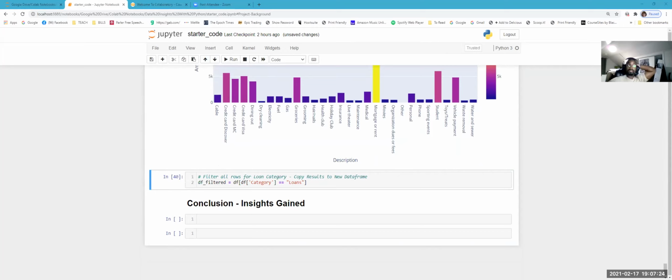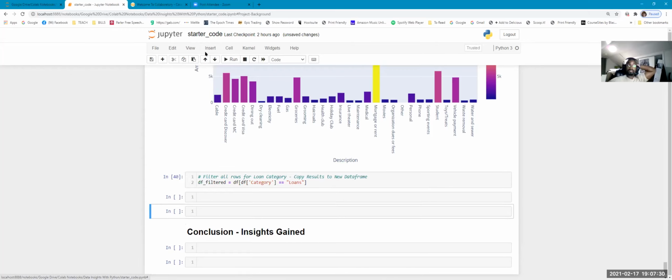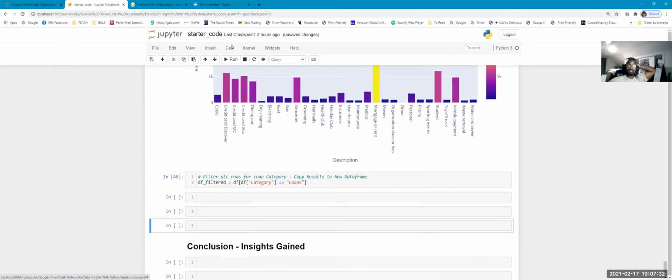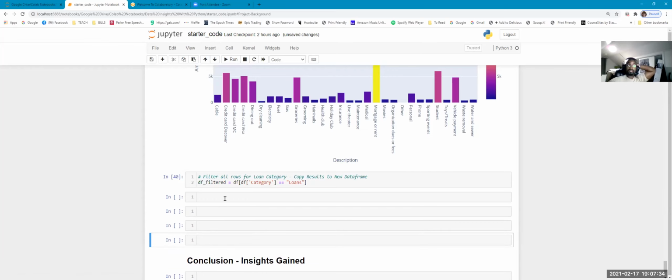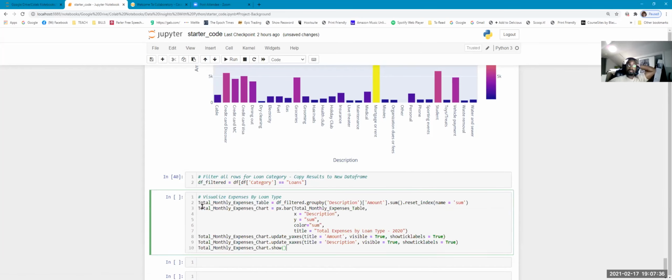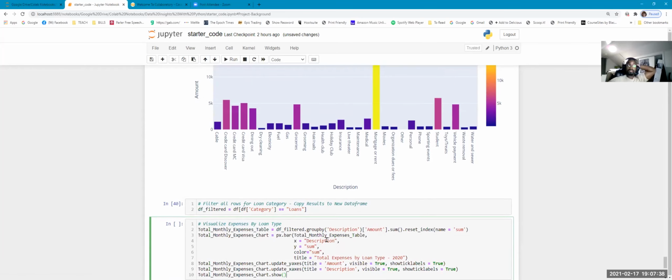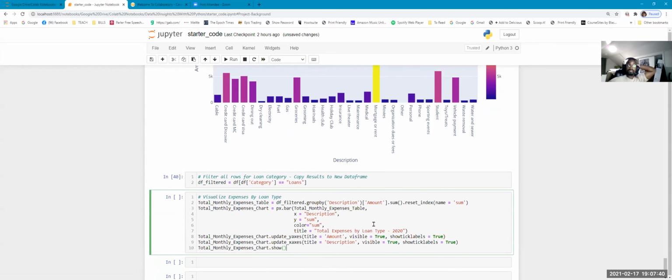So let's put in, I think 4 cells here because I've got to investigate this. So let's just tuck some cells in here. All right, and one more. All right, first things first, I want to see the expenses by loan type. All right, let's see what this looks like.